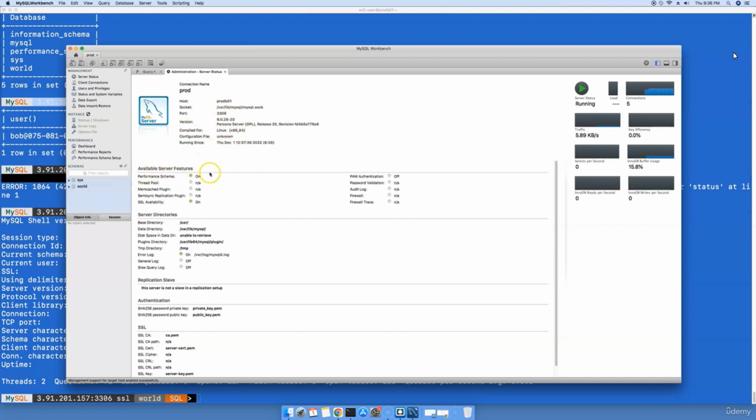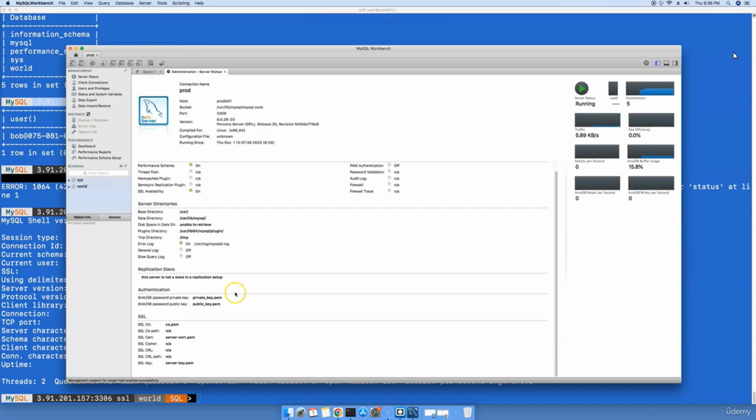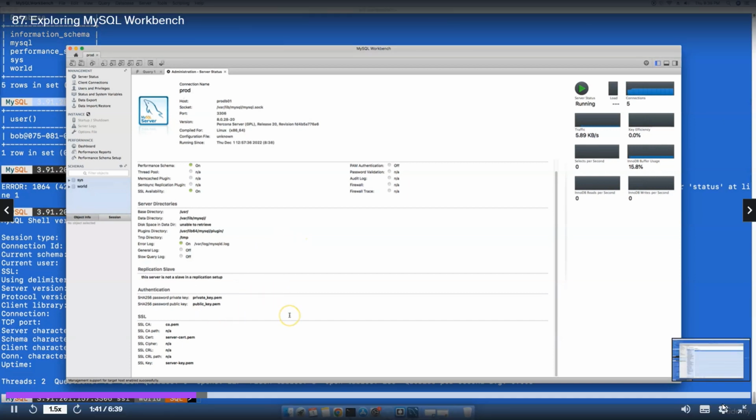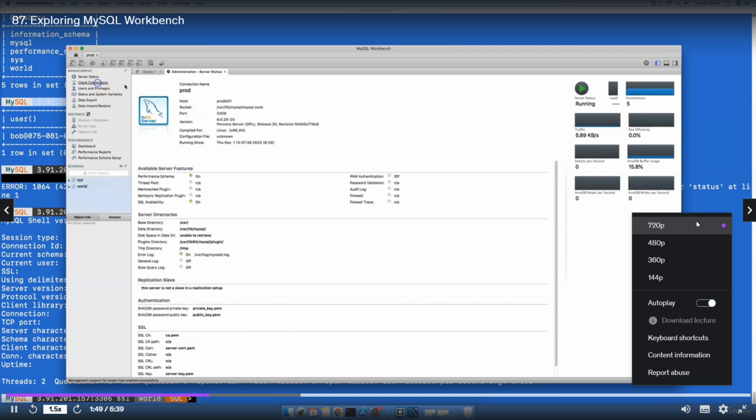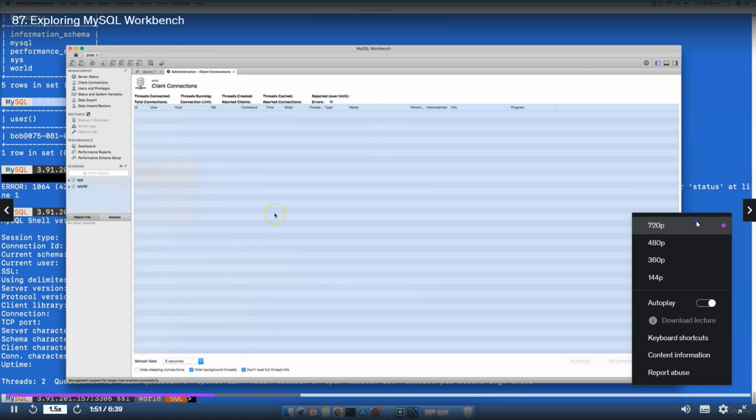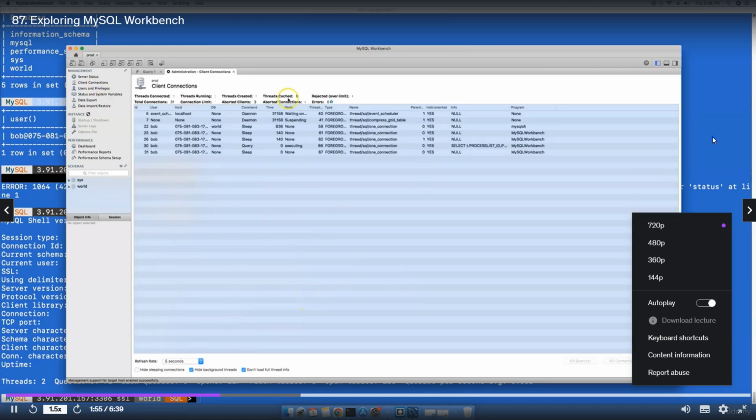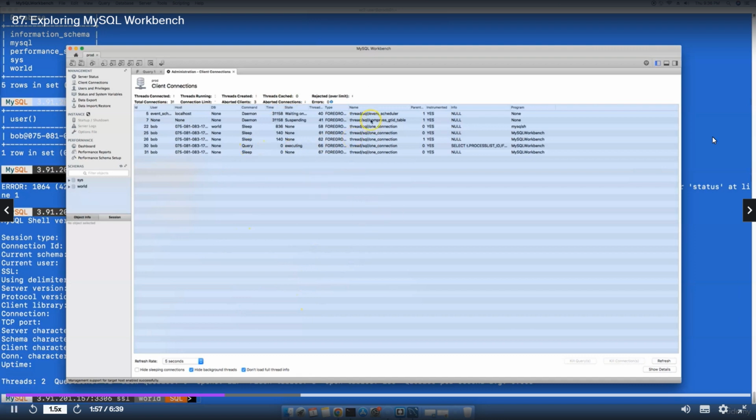After that, we have features available on this server. We have server directories, very well-known directories, and replication slave. If it has any configured, right now not, but in the upcoming lesson in the replication section, we will have a replication set up here. And SSL information. What kind of key pair, the SSL self-generated certificate files this server has. These are PEM files. If you click on the client connections, all the connections that have been made so far to this server will show, both foreground and background.